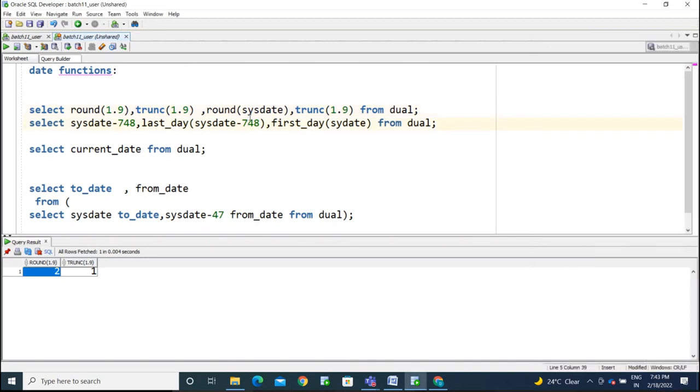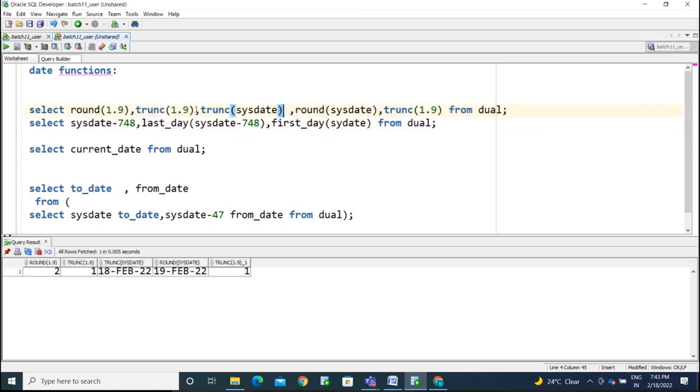See here. Now round off sysdate. See, now I am removing it and using trunk of sysdate as well. See, you are in trunk of sysdate 18th February. So now round off sysdate, it is displaying month.